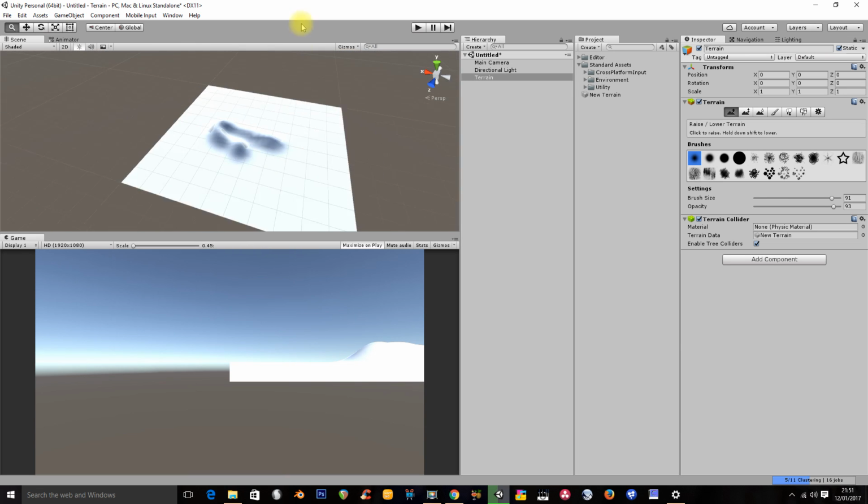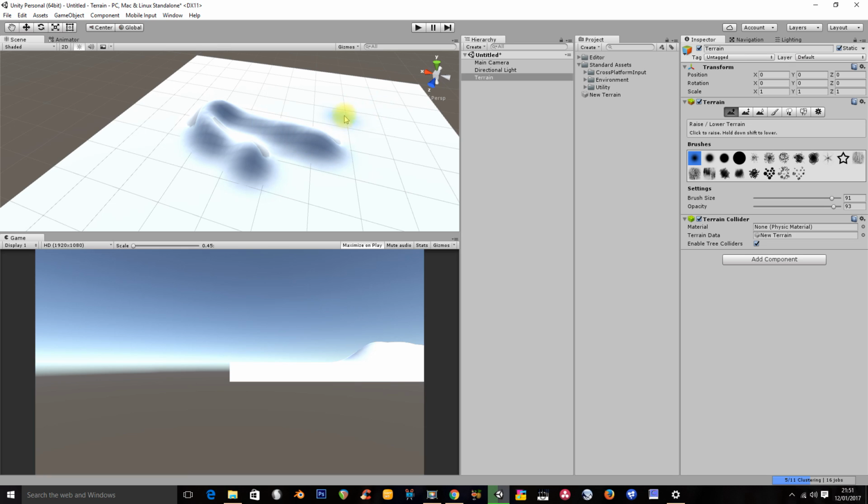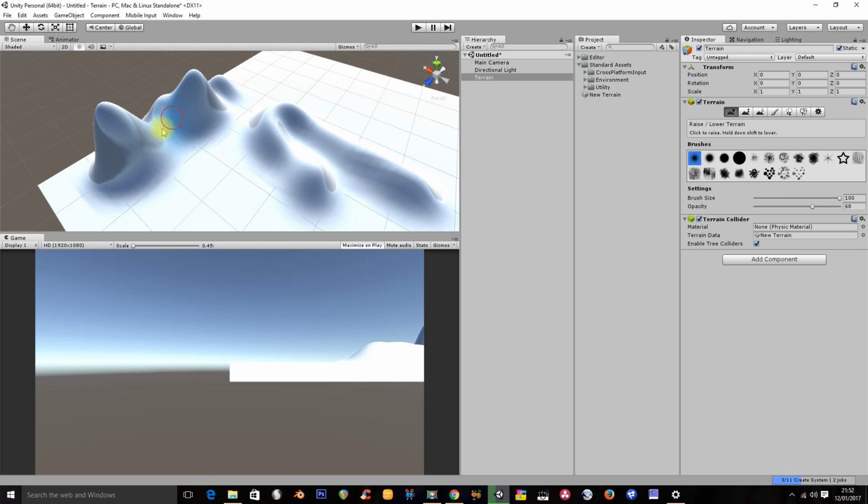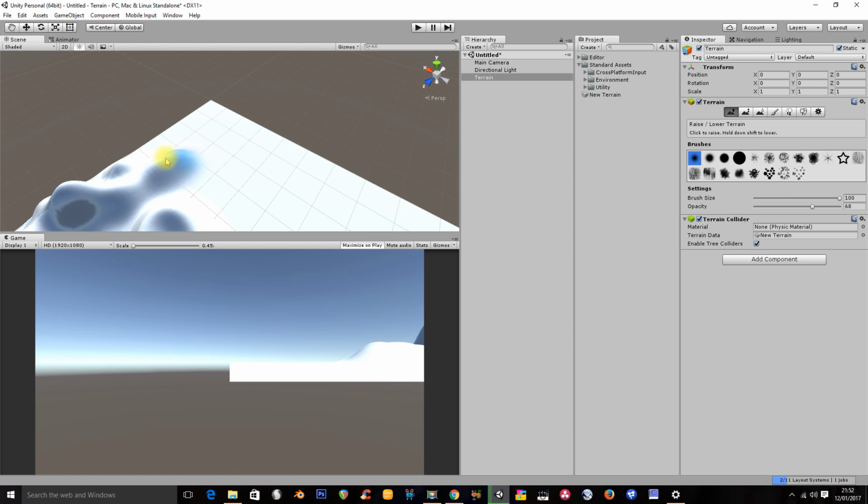So let's now zoom out a bit. And what we'll try and do is, this is my brush size, so I'm going to give this not too big now, so I'm going to change the brush strength and brush size. So I'm going to try and make this so that we've got a high wall around the side of our terrain, and that way we can't escape.